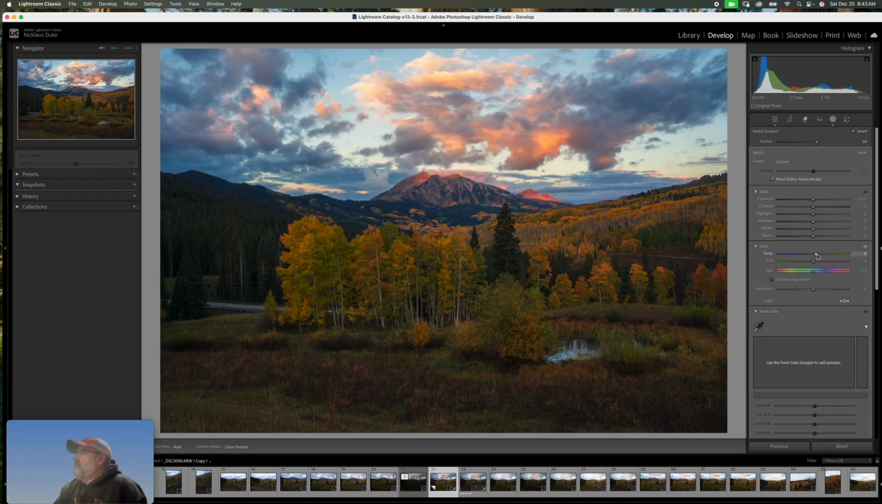So we're going to raise the temperature a little bit there, and as you can see, it's just adjusting where we need adjusting. We're going to raise up the exposure a little bit. And that ought to do it.